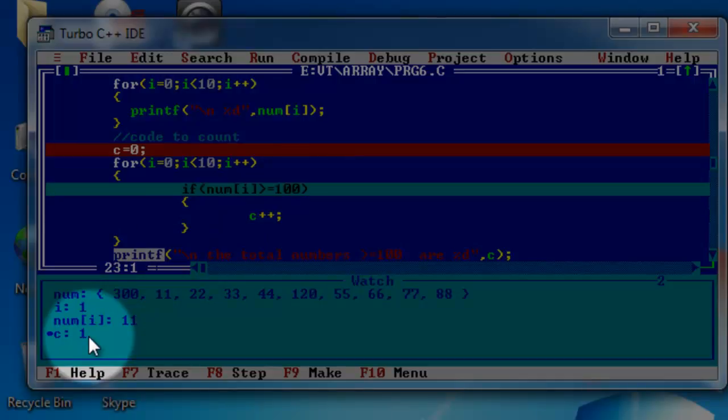Now press F7. Now the value of num[I] will be 11. 11 is greater than 100? That is false. This means the second number is not greater than or equal to 100. Press F7. Now it compares another value, 22. 22 is greater than 100? This is false, so the execution will not go to this line of code. It goes to the next number, 33. Press F7. This condition is also false.